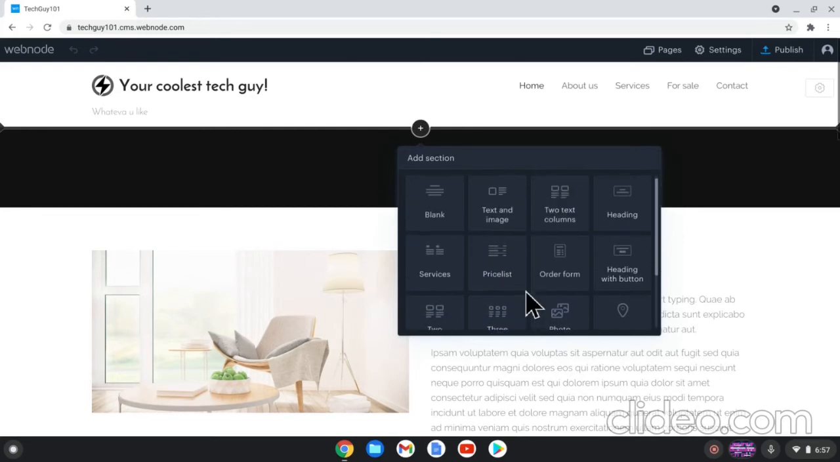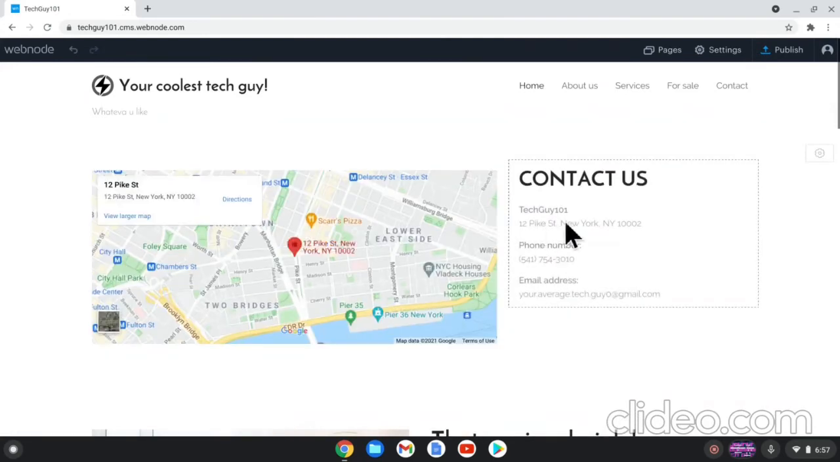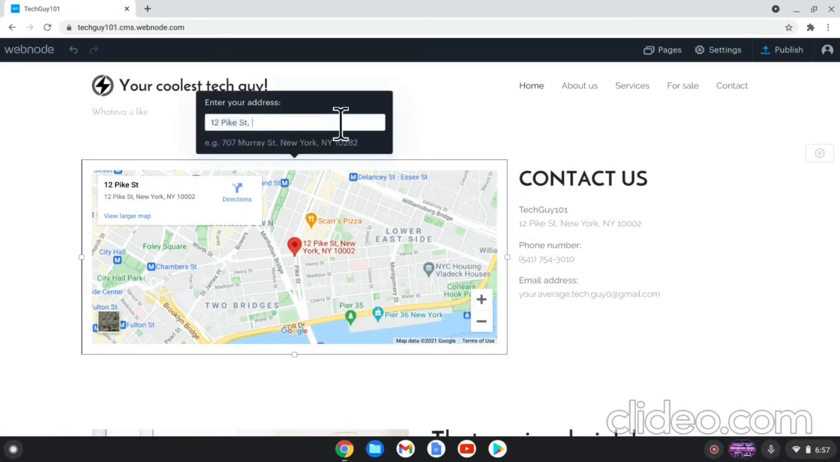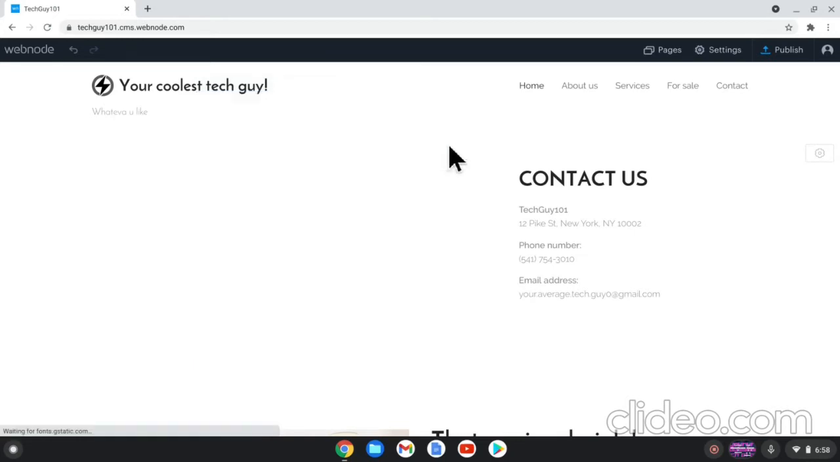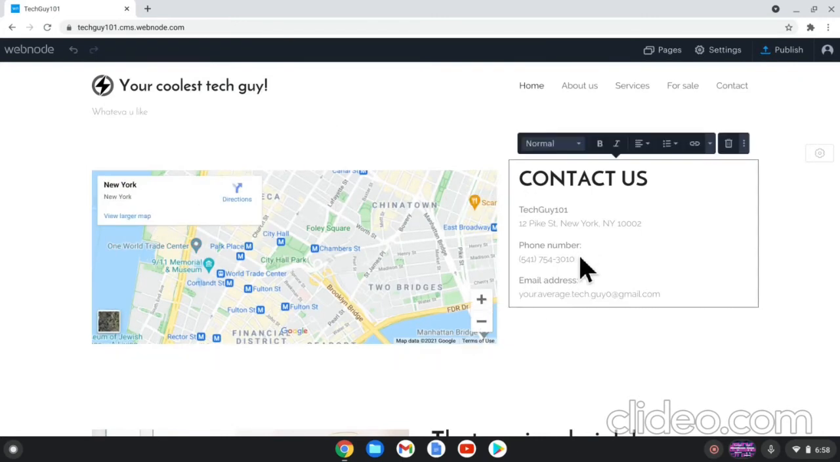You can have contacts and stuff, if you're a small business owner and people don't know where you're located, you can just put in a little map. It's very interactive because you can change where your location is. Say you're in New York, New York, New York. You can put that in there and it gives you a broad map showing all the local destinations in that area. So I think that's pretty cool.